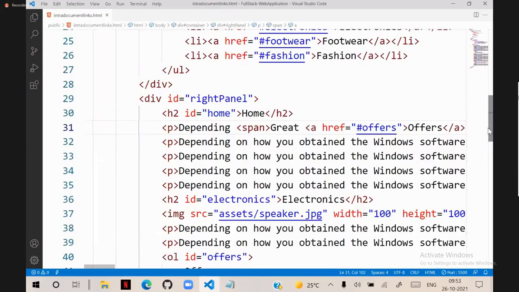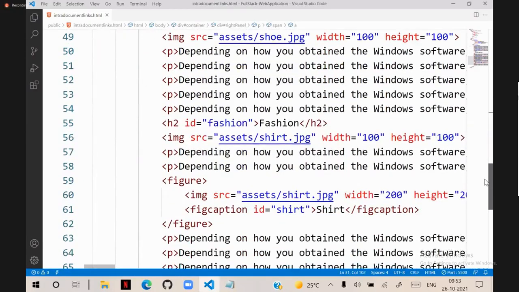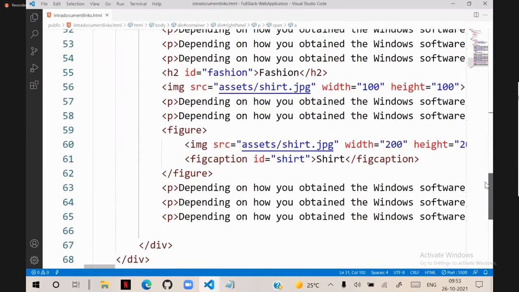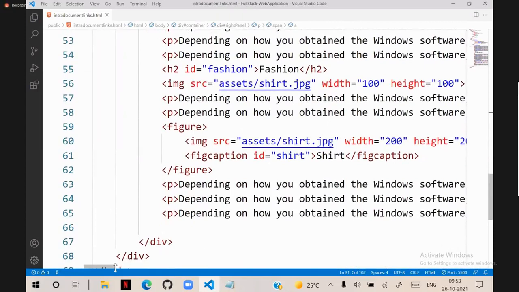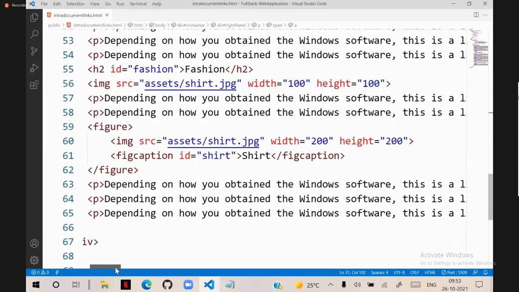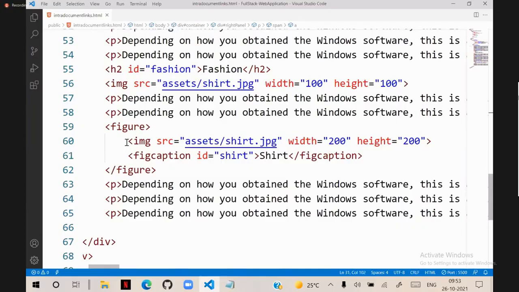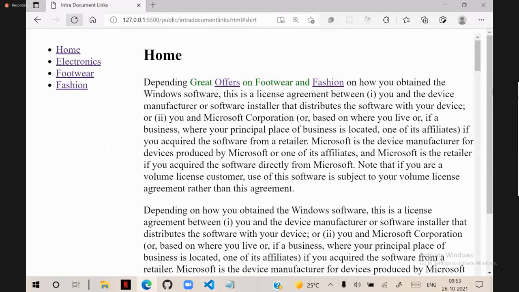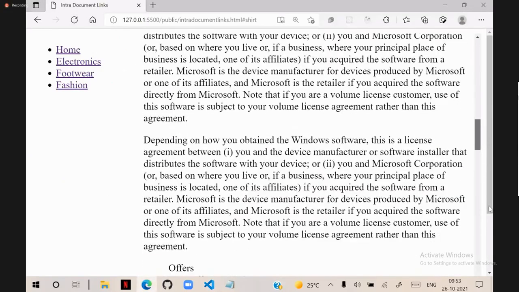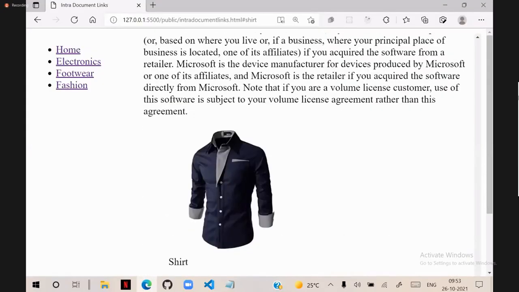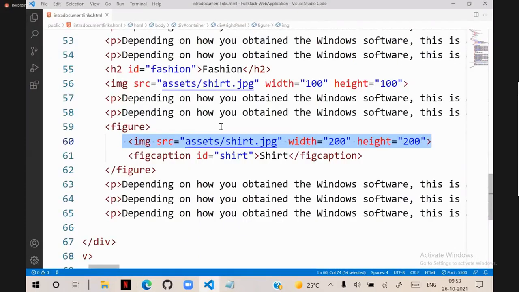Let's see. So here we are using a picture. That width and height of the picture, is there anything wrong? What is wrong here? Picture. Okay, fine. We haven't saved it.